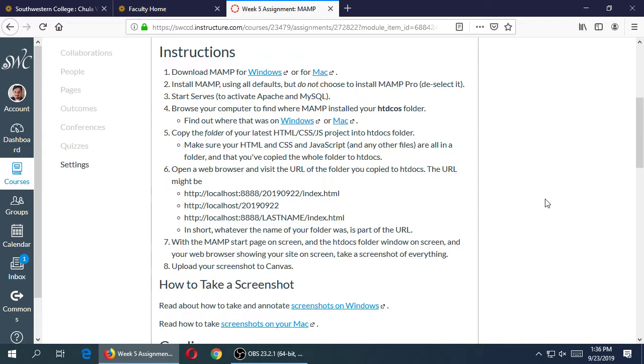And in short, you need to demonstrate that you're able to set up the software on your own computer and send me a screenshot. And all of those details are listed right there, and what you need to put in the screenshot. We'll look at that soon enough.